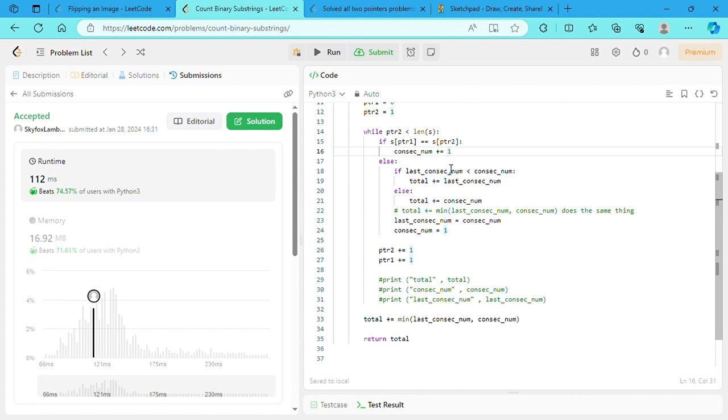If the two values are equal, then increase the number of consecutives. Sometimes you can have 0 0 0. This consecutive number will get to three. It's not only two. Let's stop at two.